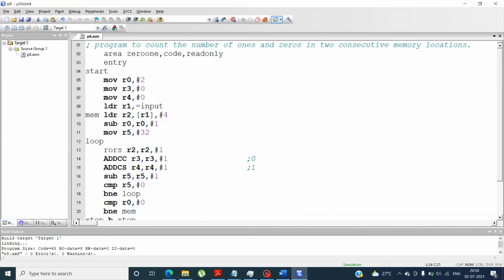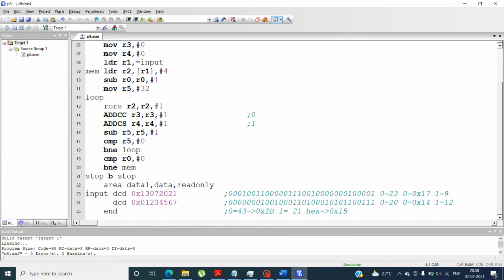So what is the program? The program is to count the number of zeros and ones in two consecutive memory locations. We are going to store some values in the memory locations, and we are going to count the number of zeros and ones in these memory locations. Okay, so I have taken these values. This is the first value and this is the second value.